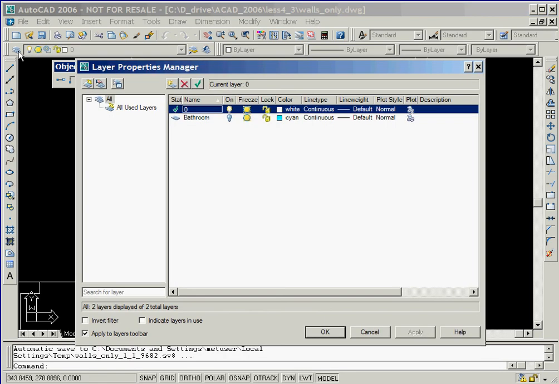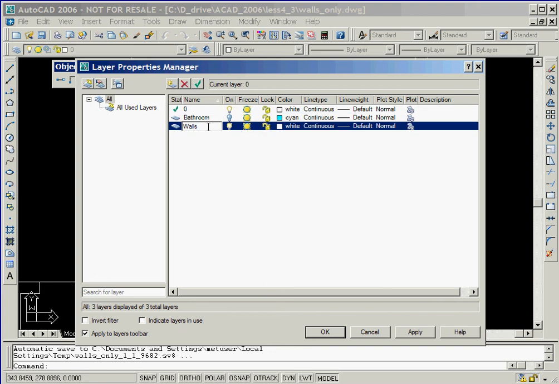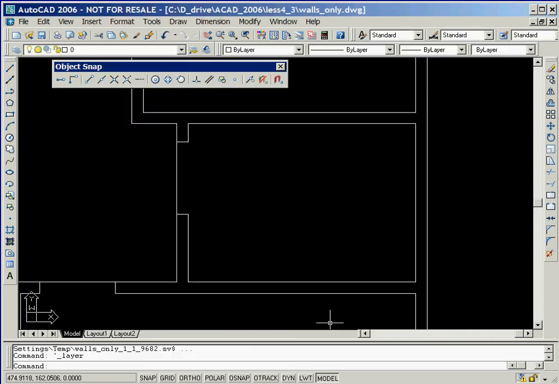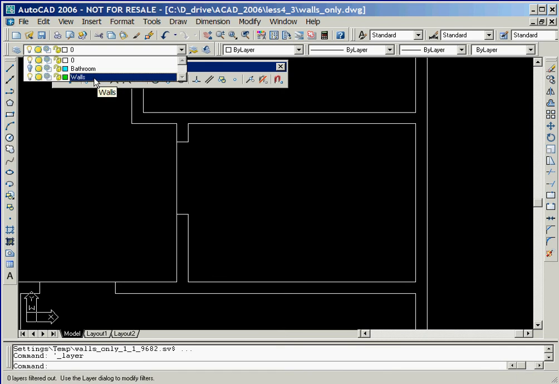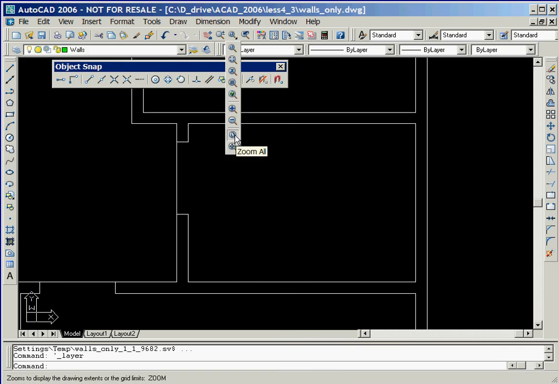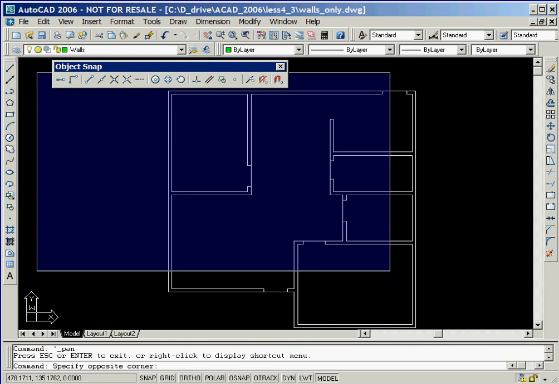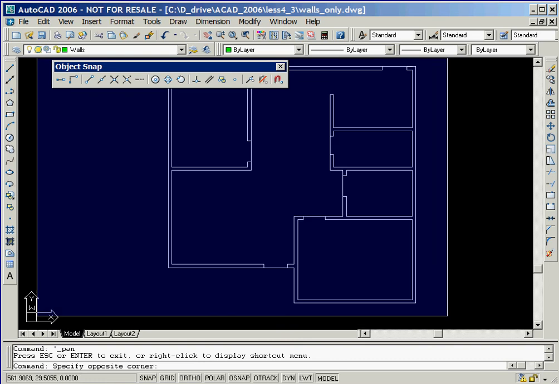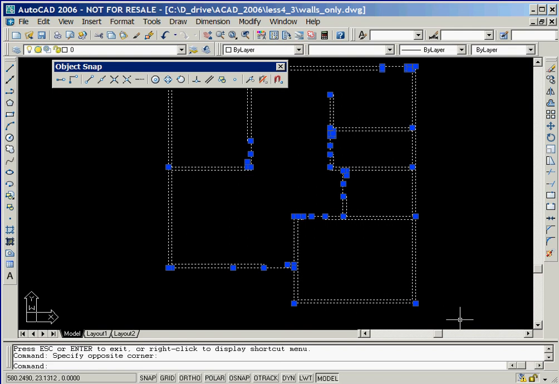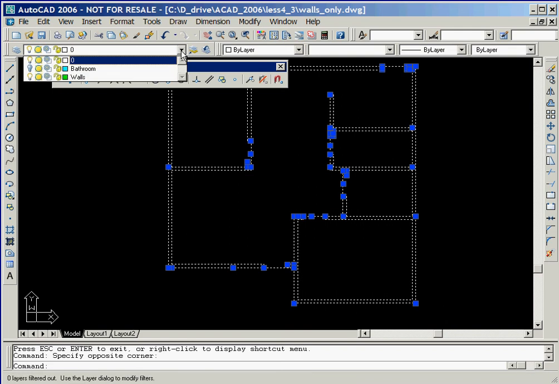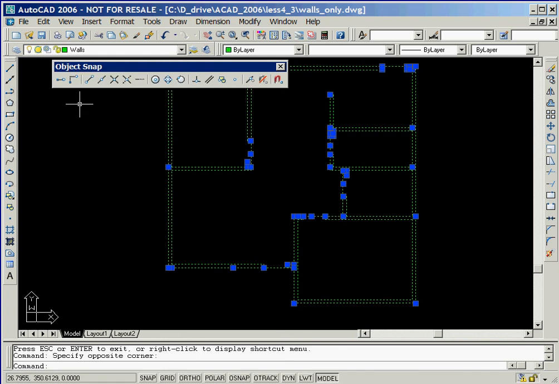We'll now illustrate how objects can be moved between layers. We'll start by creating a new layer named Walls and set its color to green. We'll now set this new layer as our current layer. Now we'll left-click and hold the left mouse button while dragging a window that encloses the entire floor plan. We'll now left-click the mouse again to select all of the enclosed objects. We'll now move all of the selected objects to the layer named Walls by first clicking in the Layer control box and then clicking on the name Walls. We'll now click the Escape key twice to end the process.